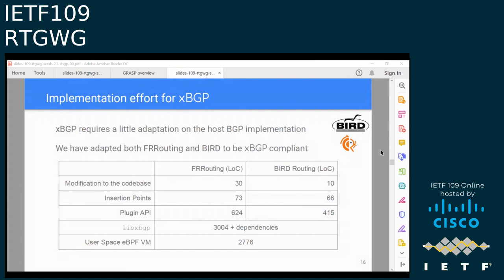So the API is very simple. And the slide shows only the number of lines of code that we had to change in the BGP implementation to be able to support the API, which means that, in fact, the API was already part of the FRRouting and BIRD implementation, and we did not have to change that much to be able to support the abstract API that I mentioned earlier with the workflow.